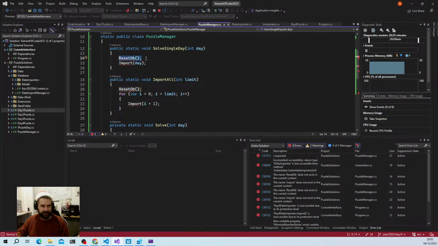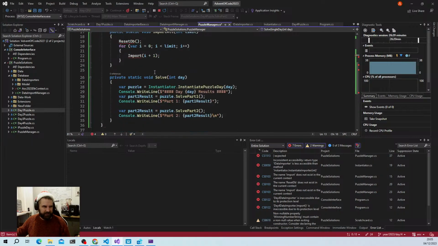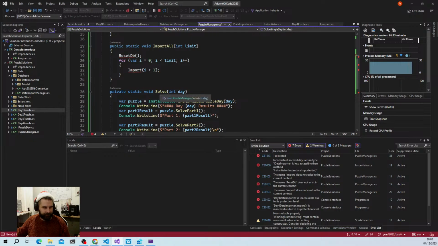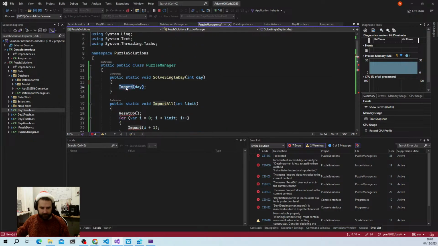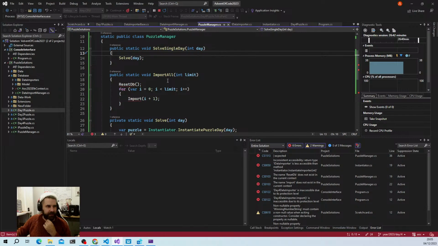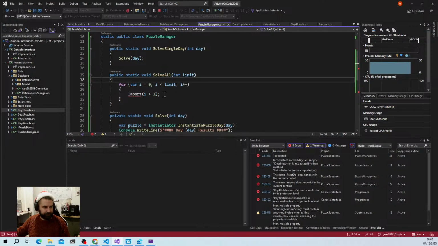Don't need to reset the database when we do that. Do we need to do anything? Probably not. I've got this. No, I haven't. So we'll just say solve day for this. And then we're going to say solve all. And we're going to give it a limit. We don't need to reset the DB. Don't need to worry about that.